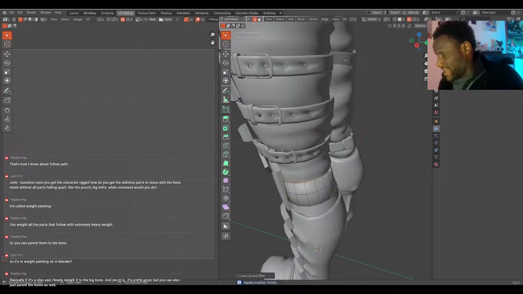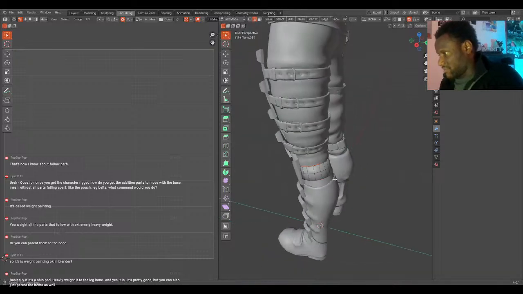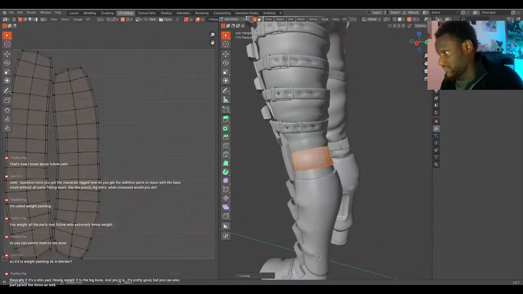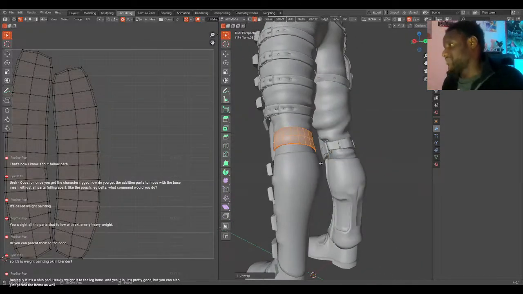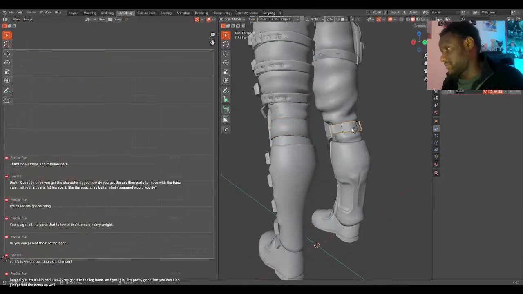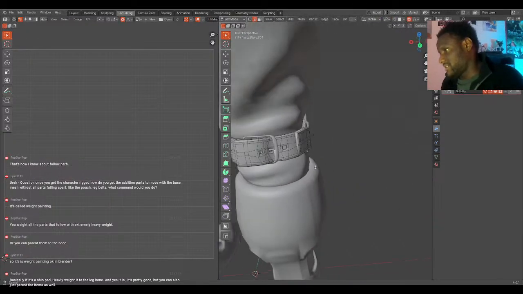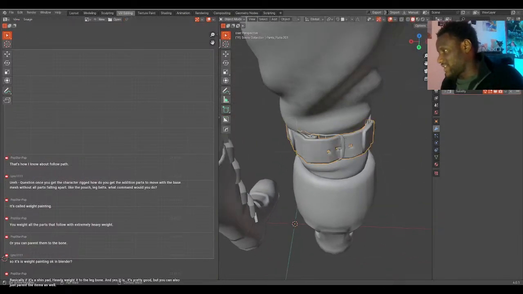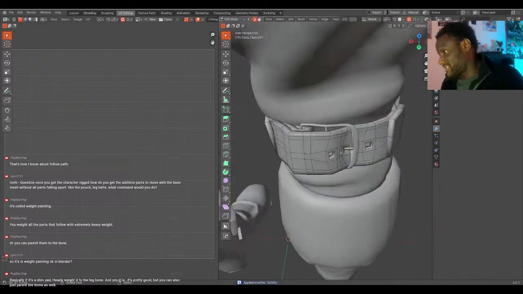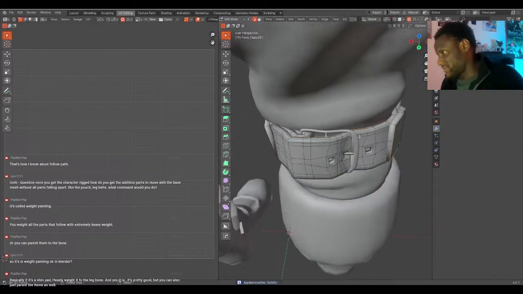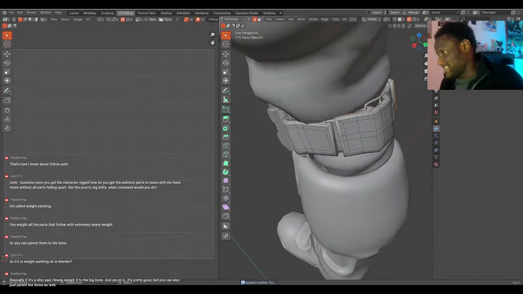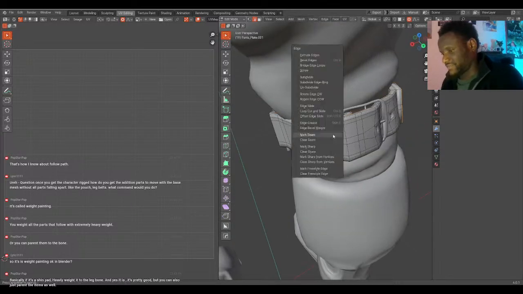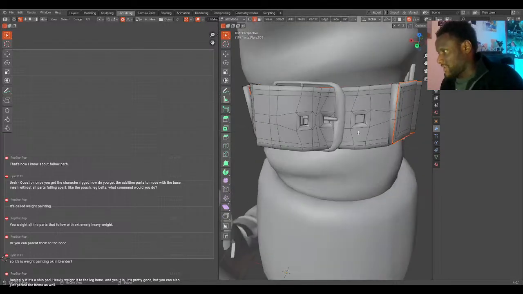You can add geometry to make marking seams easier. Sometimes I can't help it, I just don't feel like going through all that. And I totally forgot to unwrap this too. Totally forgot to unwrap this, dude. How do you forget that?